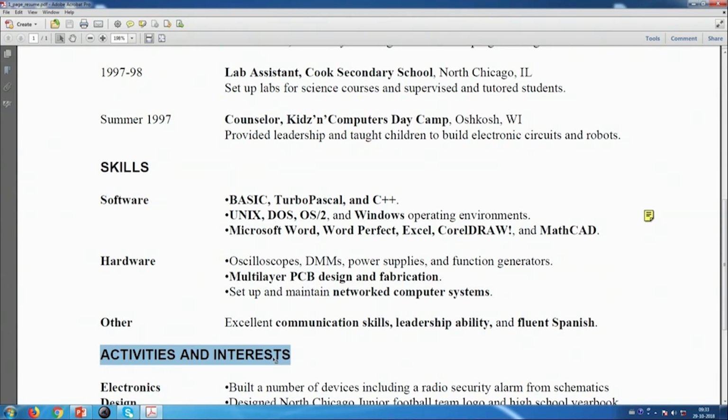Remember that when something is in all caps, a reader will read it word by word. When it is mixed case, the reader will read it in a paragraph or in a sentence form.